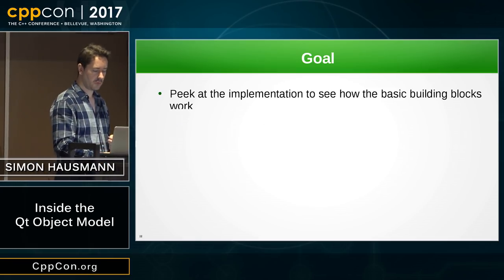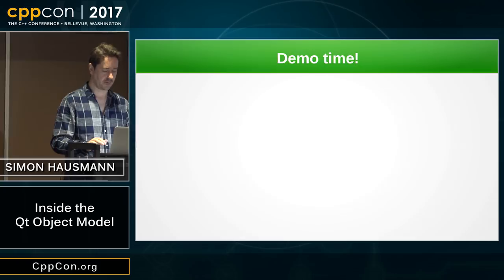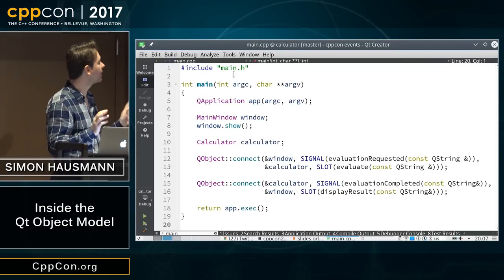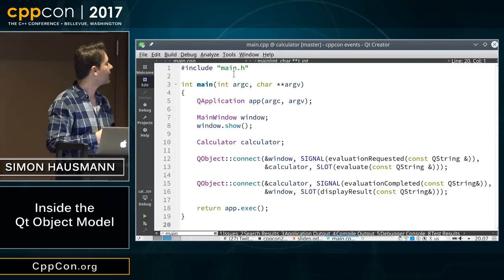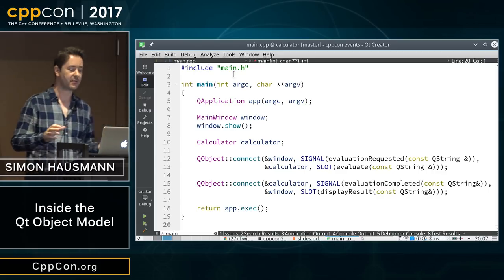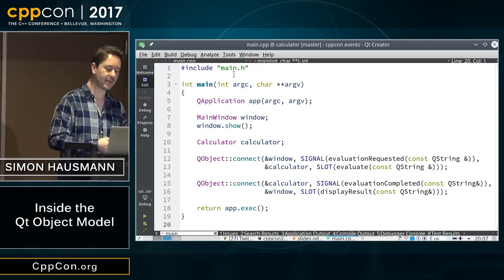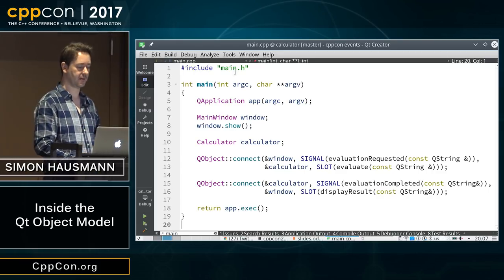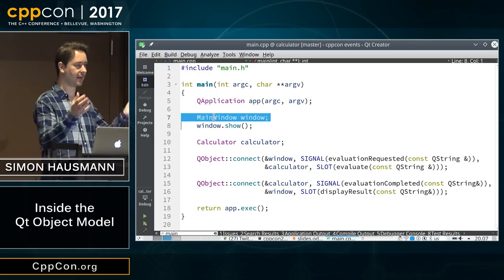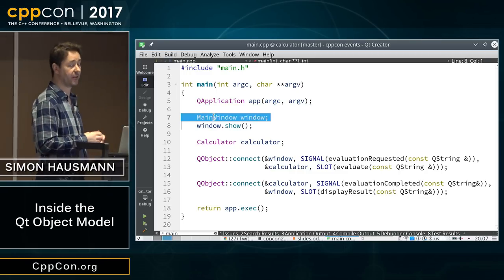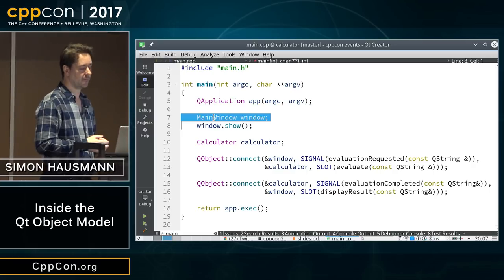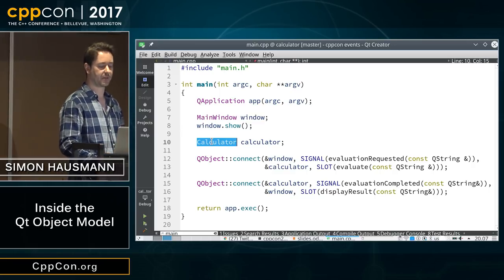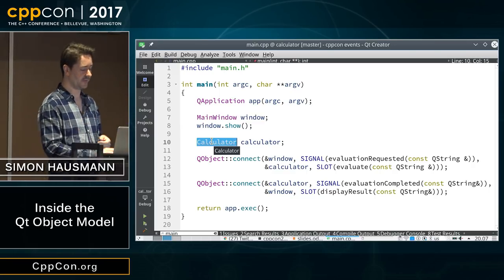So I'm just going to jump straight into code, because I like doing that more than slides. I don't like slides very much. The example at hand is a little calculator with two objects. There's a main window. That's the graphical interface, which you're going to see in a second, and you're going to be blown away by it. And then there is a calculator object, which is sort of doing the heavy-duty lifting.